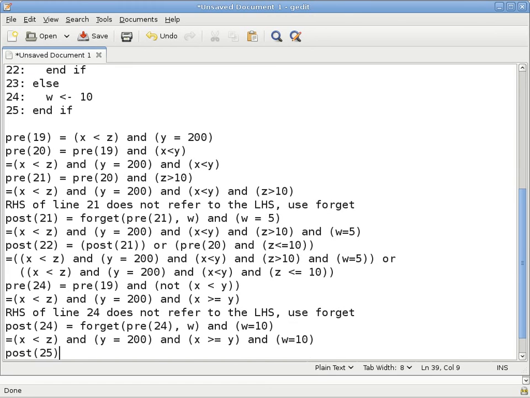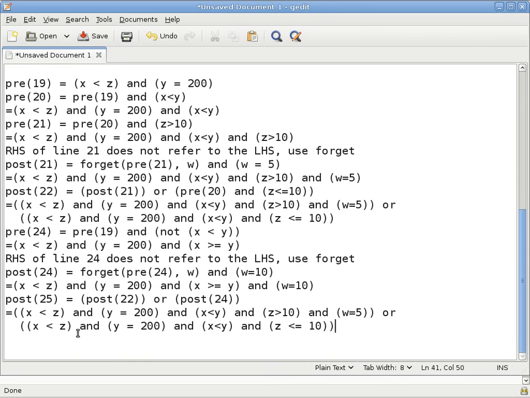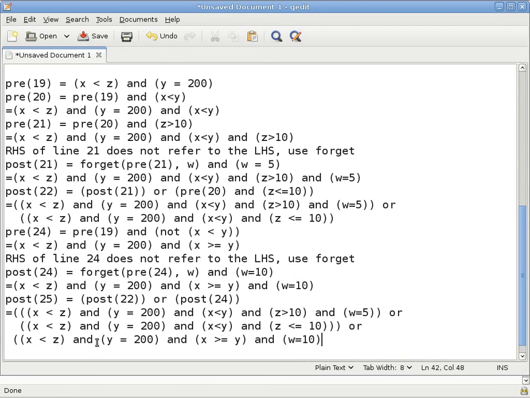Now we are down to line 25. Line 25, or post line 25, is the merge of post 22 and post 24. So you start with that part. Okay, so you just say this is post 22 or post 24, which means that this is going to be a huge big mess, because what is post 22? Post 22 is this big mess already. And then you have to take this and say that or post 24, and post 24 is not nearly as big of a mess, but nonetheless it is still kind of a mess, like that.